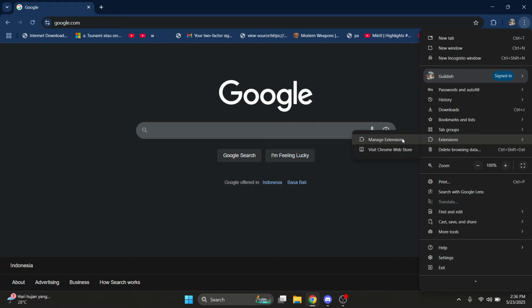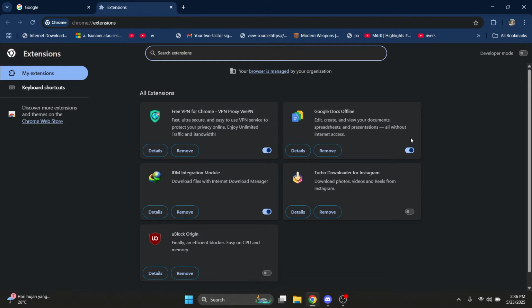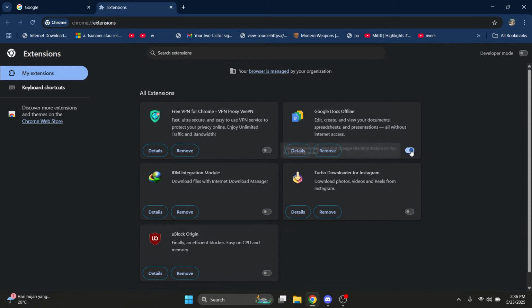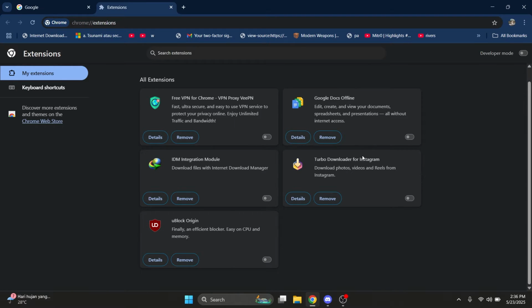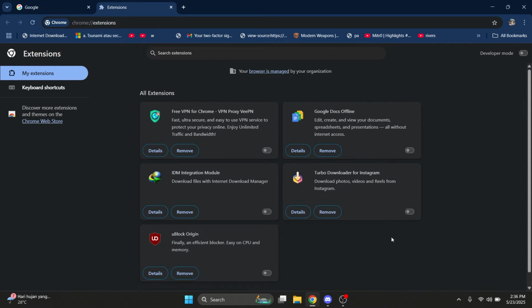Now, you're going to see your extensions here. And what you want to do is disable all of these extensions. I'm just going to disable all of these. And then you need to go back to your page that has the problem, and you can just try to refresh it. And if it works, that means your extension is the problem.